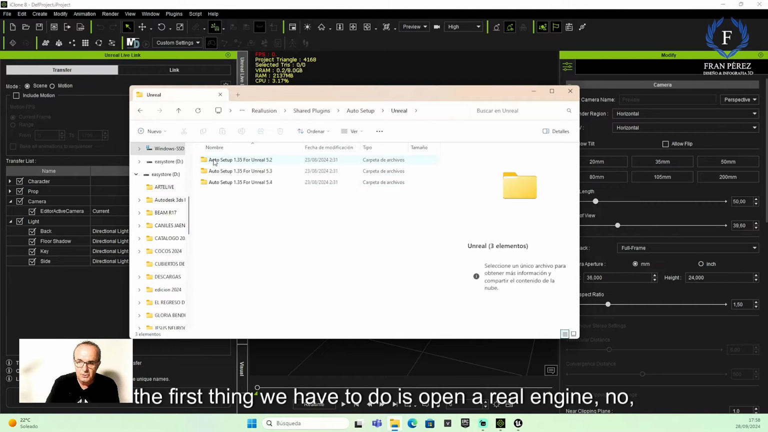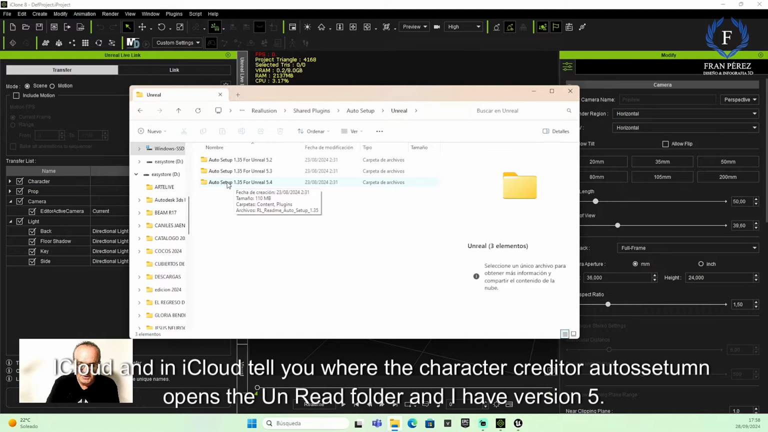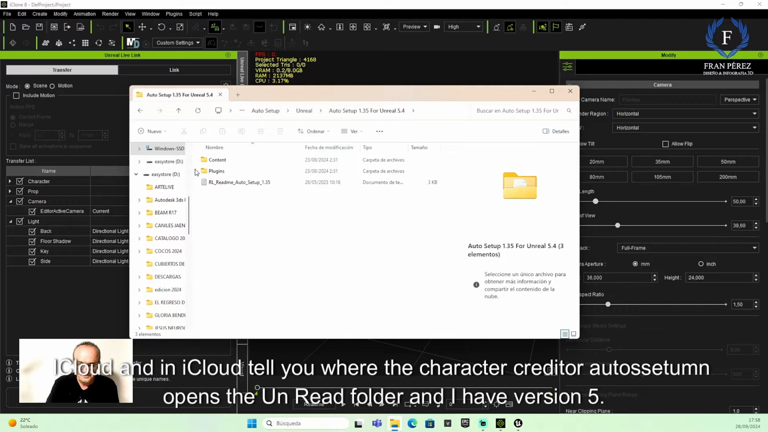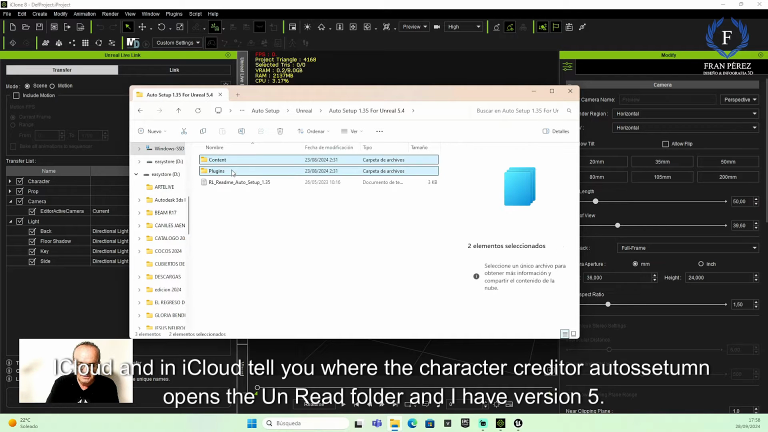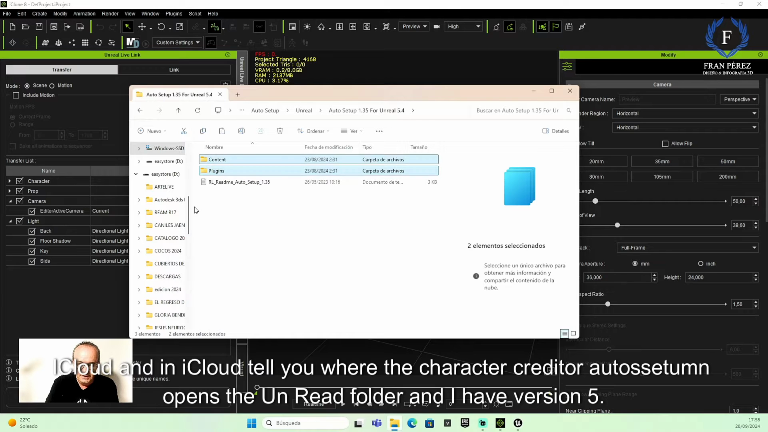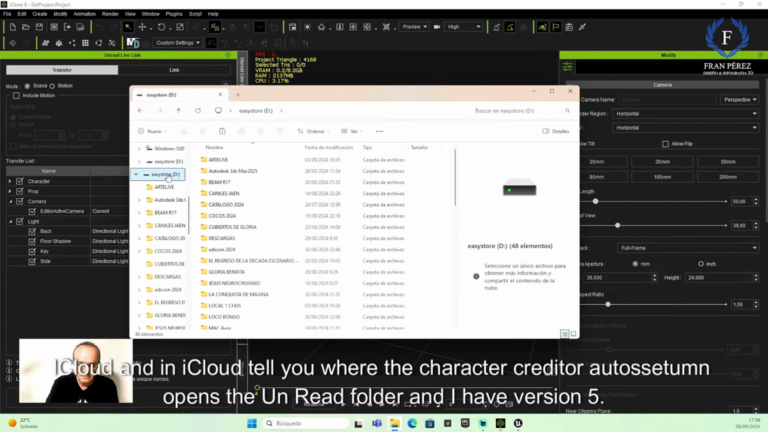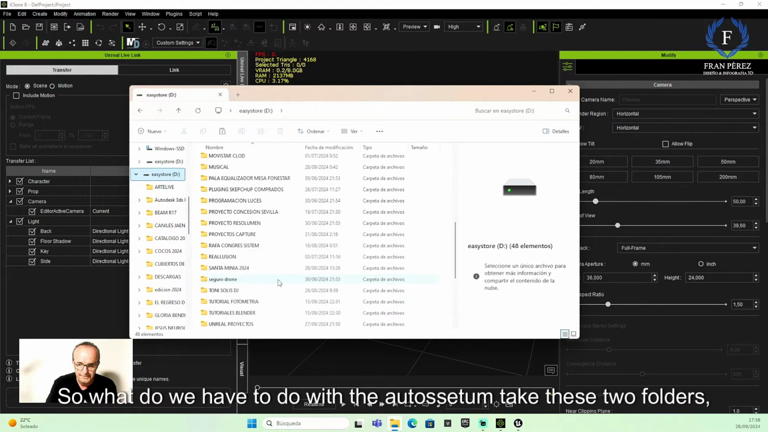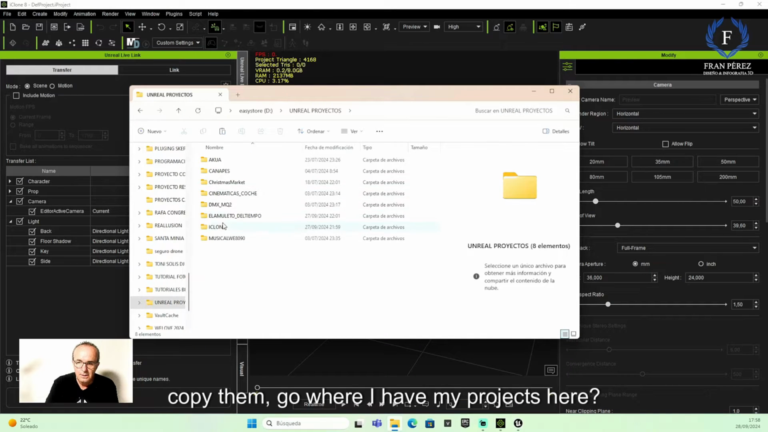The first thing we have to do is open Unreal Engine. No, first open iClone, and in iClone, where the Character Creator AutoSetup opens, the unread folder, and I have version 5. So what do we have to do with the AutoSetup? Take these two folders, copy them, go where I have my projects here.